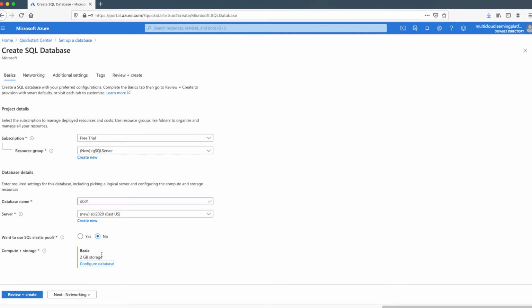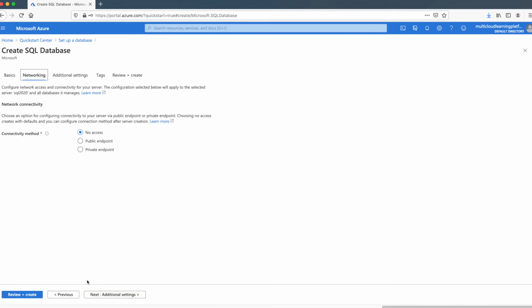So I click on apply. You can see that over here basic is selected and 2 GB storage is selected. Now in the next step I'm going to click networking. Over here you can see that I have 3 options: no access, public endpoint, and private endpoint.